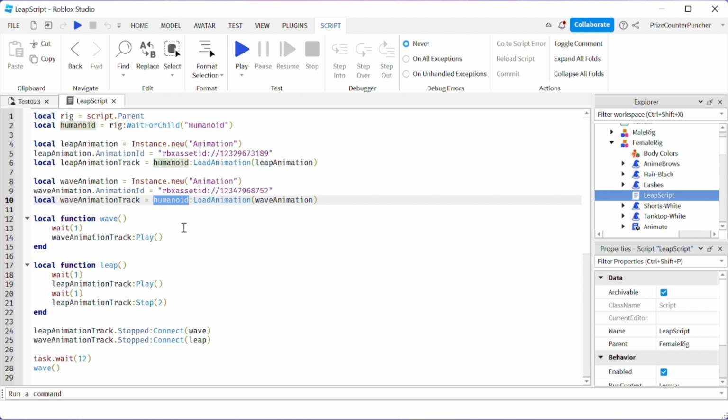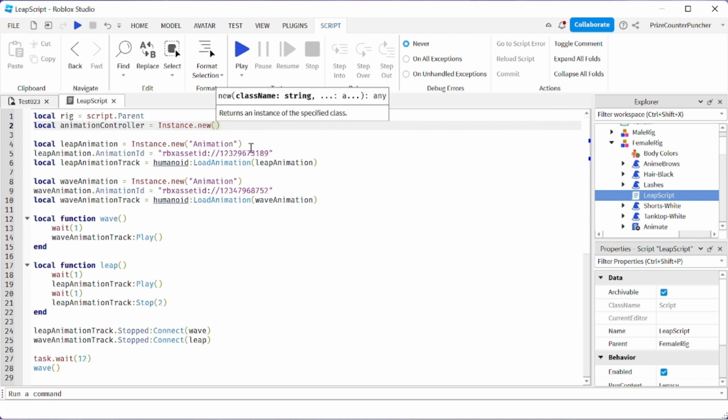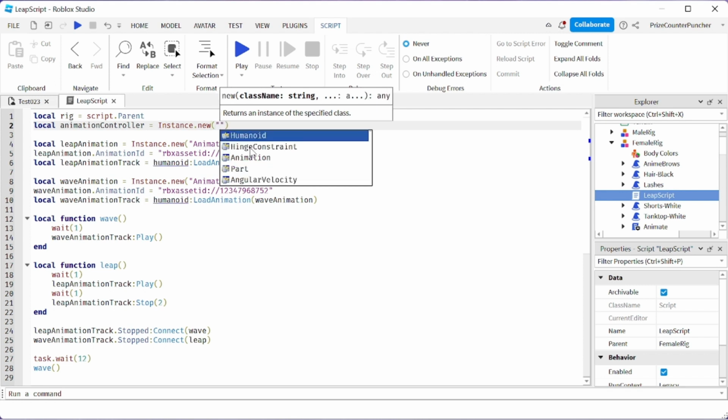And the answer to that is, if your rig has no humanoid object, then you need to use an animation controller to play the animation on the rig. So instead of declaring the humanoid object here, I'm gonna declare an animation controller. And that's gonna equal Instance.new. We're creating a new animation controller.